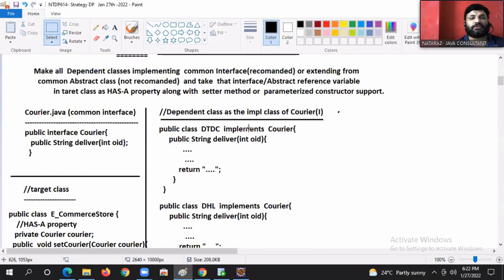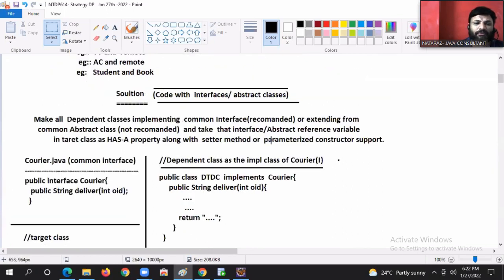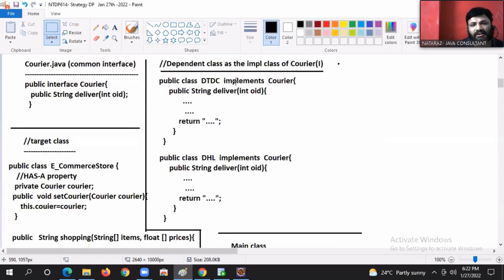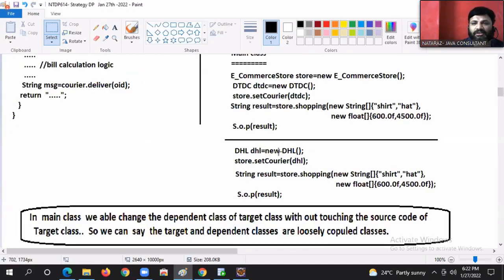I think you understood. Interfaces are there for polymorphism. We can add one more courier service. What is there in that? Take one more class implementing the courier interface, and here you can change it. In that way also it's good, guys, no doubt in that.